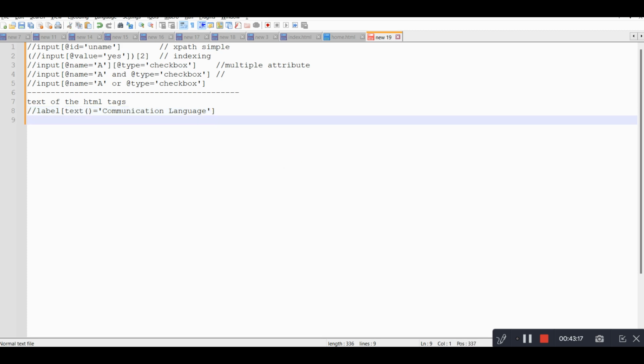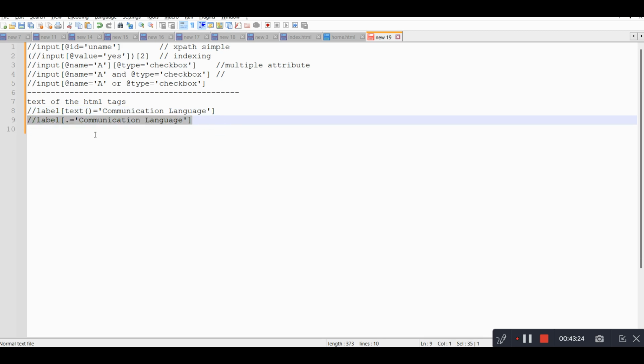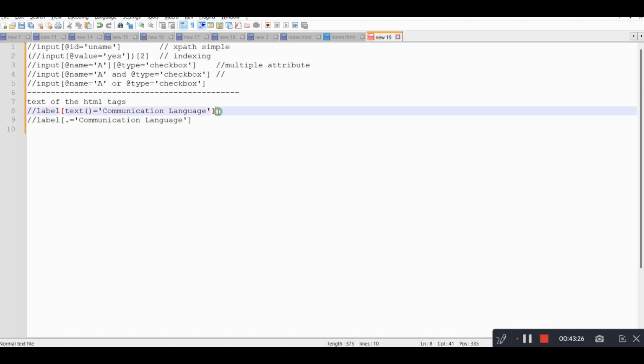Both are going to give me a similar output. If you are using this one, that is also fine. If you are using this approach, this is also fine. Both are going to give the same result. So instead of using text and parenthesis, you can use only a single dot. This is going to work for you.